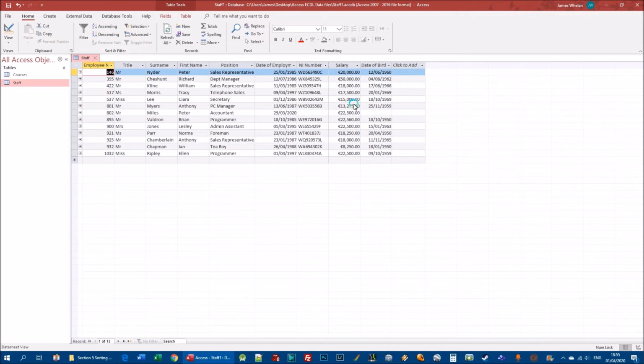And what that does is it just puts the table back to the state that it was in. Okay, there's no sorting been done now in this table at all. That's all there is to it. Now, something that you do need to be aware of, I'm going to sort it again via surname.